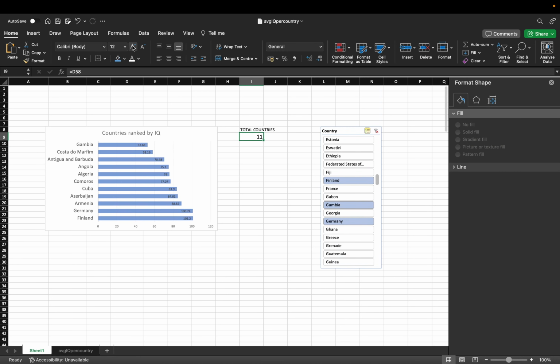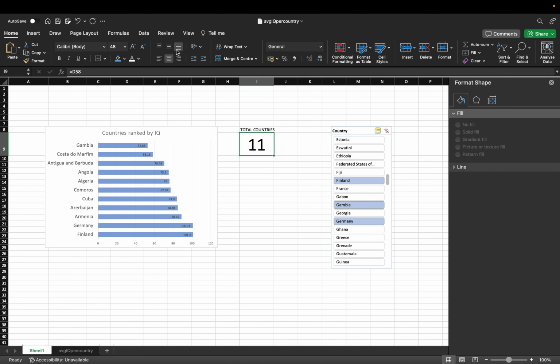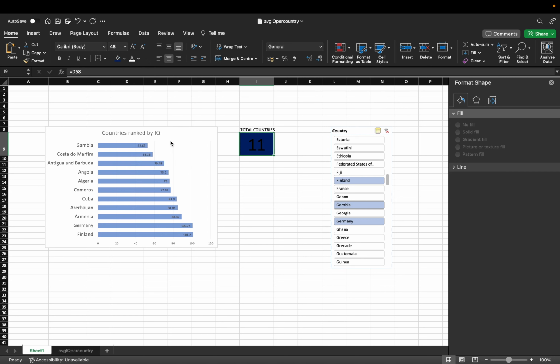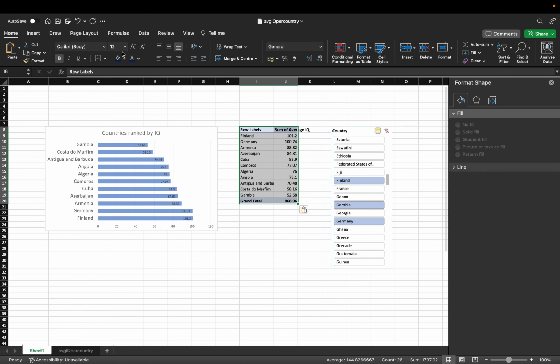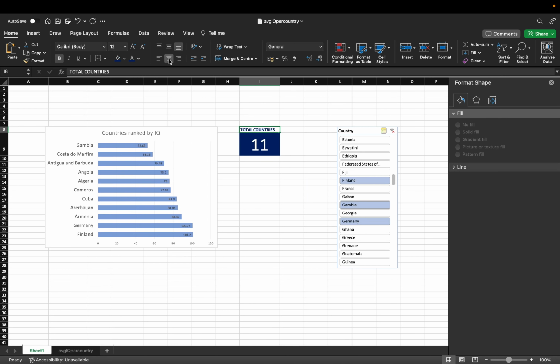So then what we're going to do is just make this a bit large, probably a bit too large, and center the value. I'm just going to give it a bit of color. So what I'm going to do real quick is fill the background with a dark blue and with white text. And then we're going to make this also in a blue just to give it some color, and make the text bold real quick. And now we've got total countries as our scorecard.